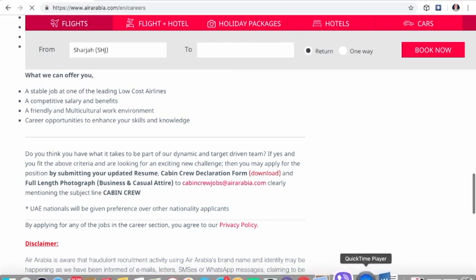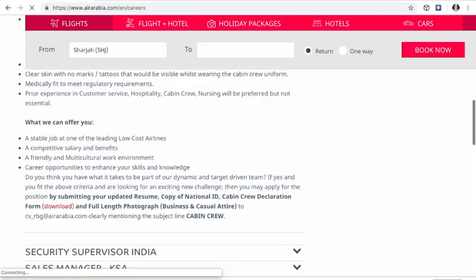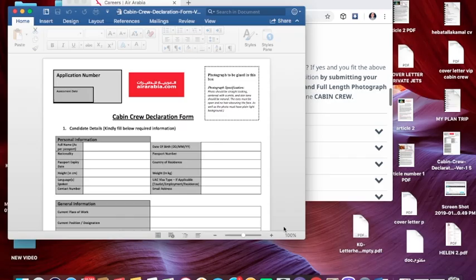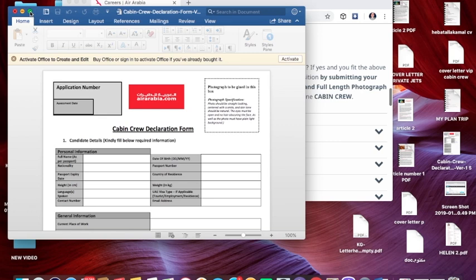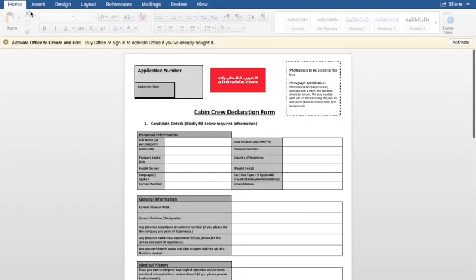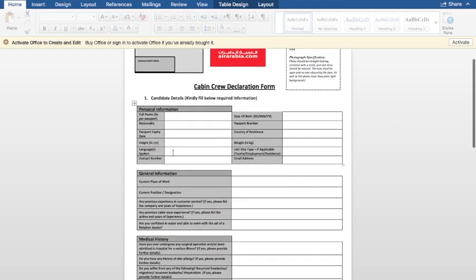Then we will go down, and we can see here we can download the cabin crew declaration. So now we will download it to apply. Yeah, so this is the cabin crew declaration, and then you're going to open it and edit online, or you can print it and take a scan, it's up to you. Then you're going to write here your name and all your information in English.